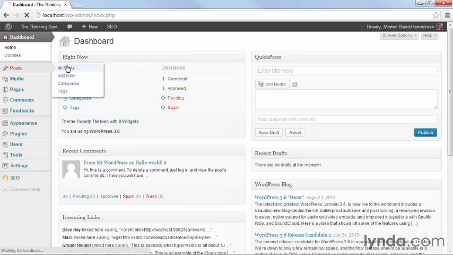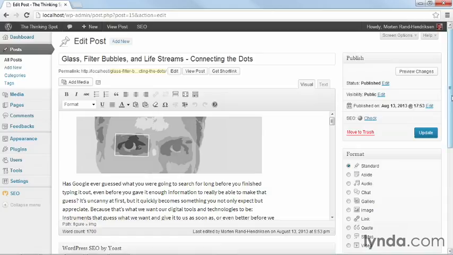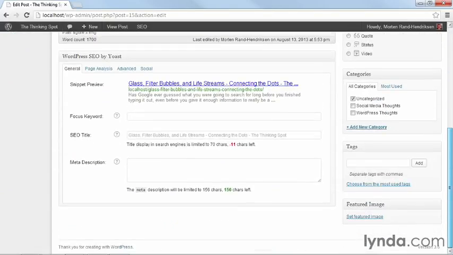I'll go to my posts, and here I'll find a new post that doesn't have any SEO information yet. Scrolling down, you'll see just like with All in One SEO Pack, you get a new panel here, only this time it's called WordPress SEO by Yoast. And you can see, although it looks different, it has the same type of content. You have a snippet preview that shows the preview. Here you have the title, the URL, and the description. You have a feature called Focus Keyword, which we'll address in the next movie. Then you have the SEO title, meta description, and some other functions.